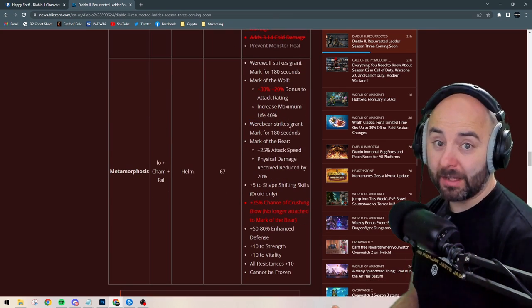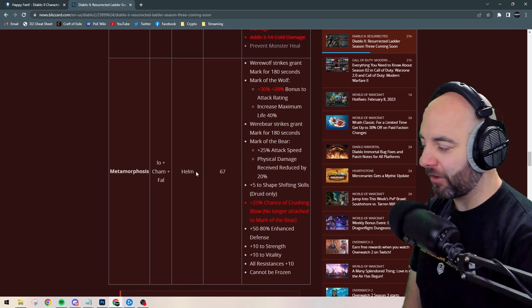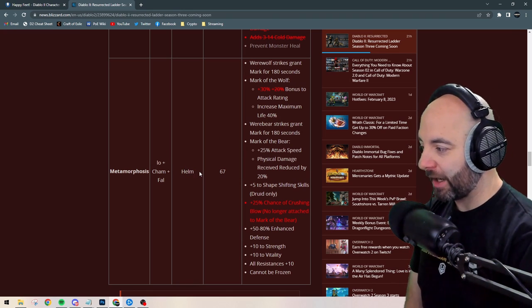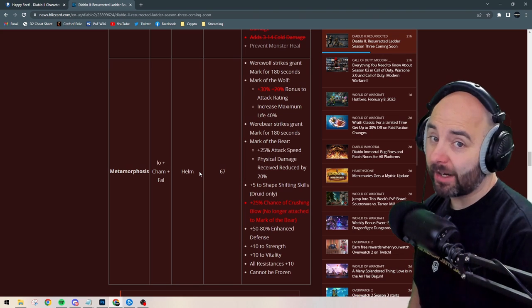This will be, in my opinion, the go-to in a correct pelt, the go-to best in slot helmet for any shapeshifting druid. And I encourage you to give it a shot if you like that.